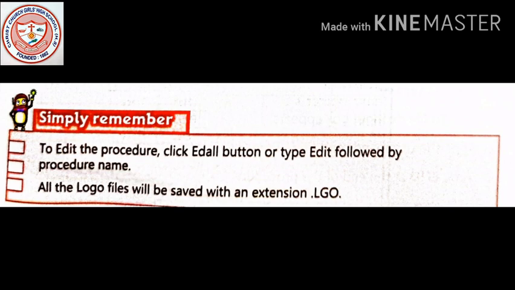Simply remember, to edit the procedure, click the Edit button or type edit followed by the procedure name. If you just want to rename the procedure, you have to click edit. If you don't want to click edit, you can type edit followed by the procedure name, then it will be edited. Okay, then all the Logo files will be saved with the extension logo.